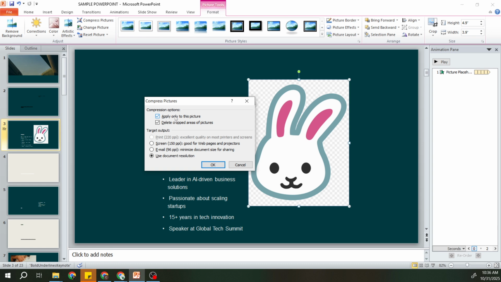For additional space-saving benefits, you might want to consider checking the box that reads Delete cropped areas of pictures. This option removes any parts of the image that you've cropped out, leading to a potentially smaller file size while keeping your images neatly trimmed.